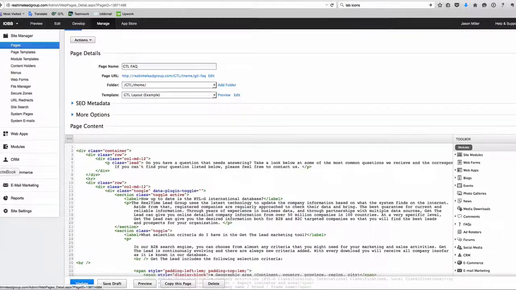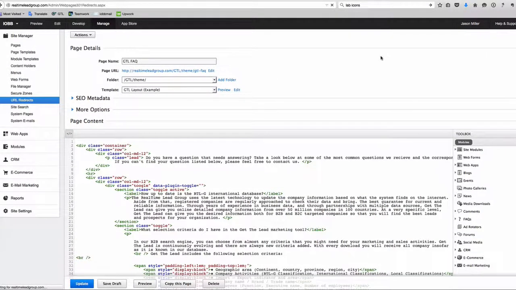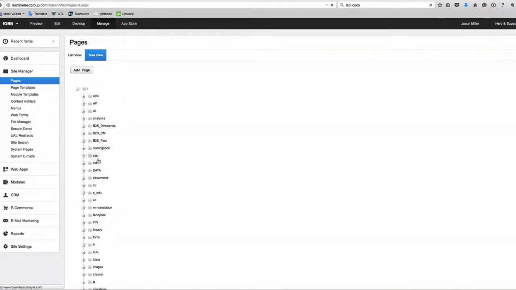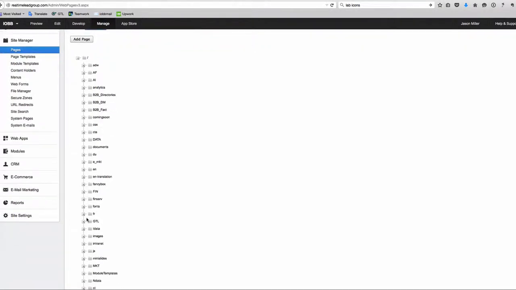That's really it. You can go to the URL redirects. This lists all the redirects that are on here. You can do them per page. You don't have to do them per in the manager. You can do them in here.